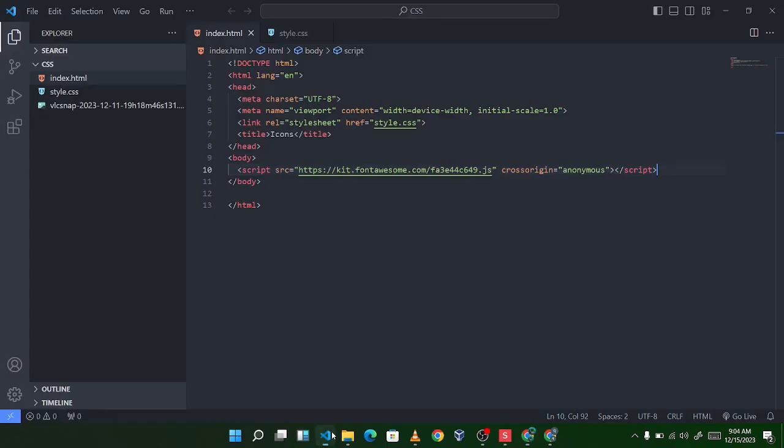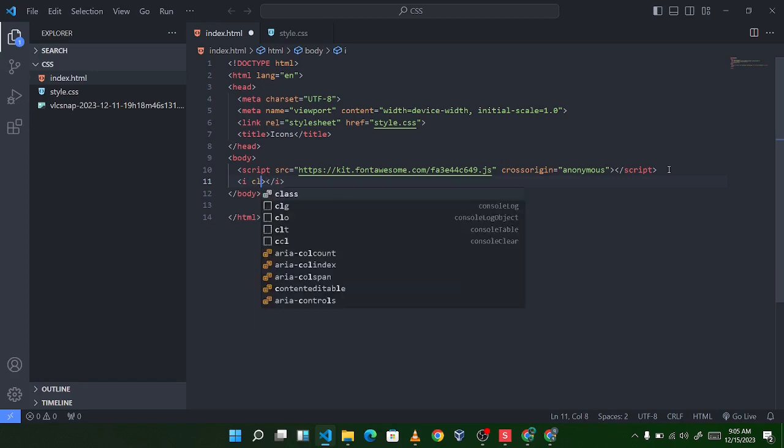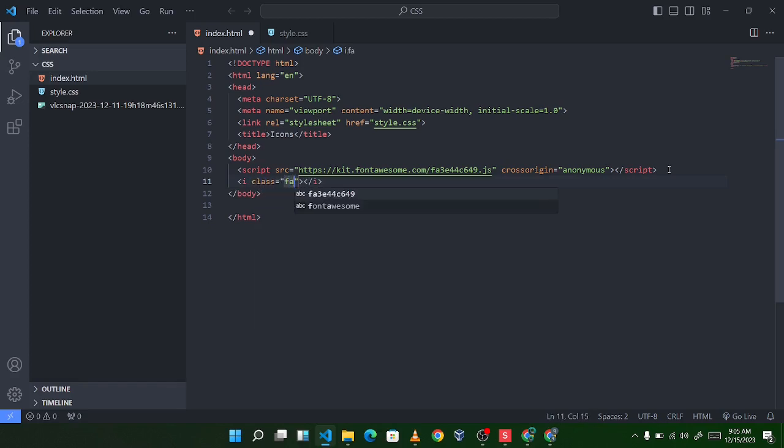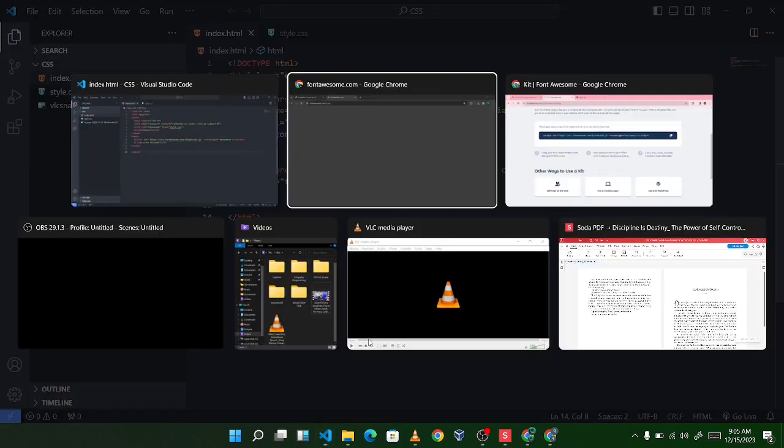Right here, there is some code you need to use when adding icons to your website. Let's say we have an icon, you can give it a class of far home. If we save this and we check in the browser, let me see.